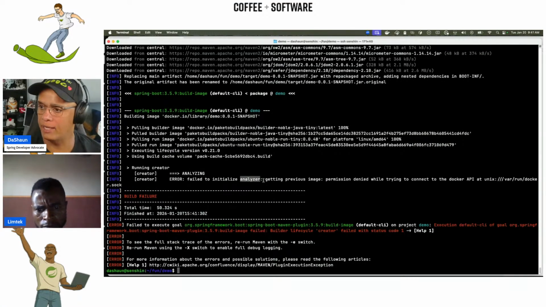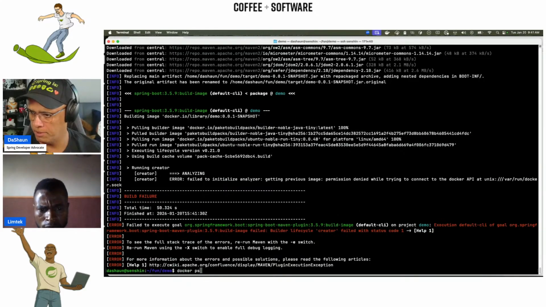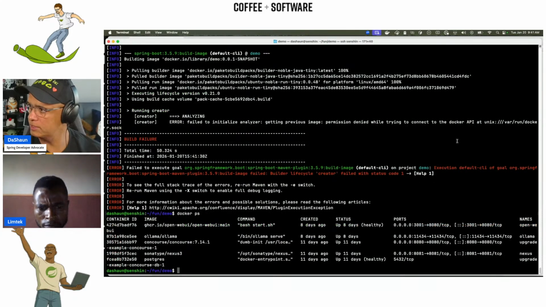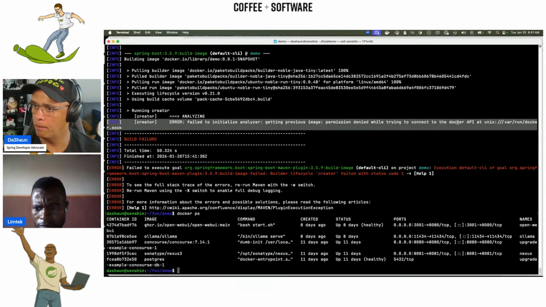Oh, I don't have Docker running. So even though I have the CLI, wait, docker ps. Wait, I have Docker running. What is this saying? Permission denied. Permission denied. Why is that? Because I do run the Dockers.